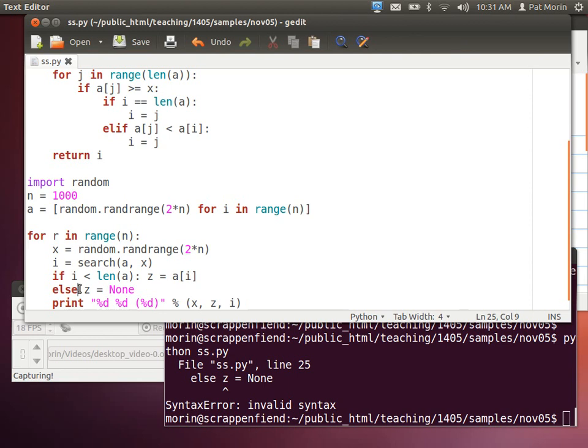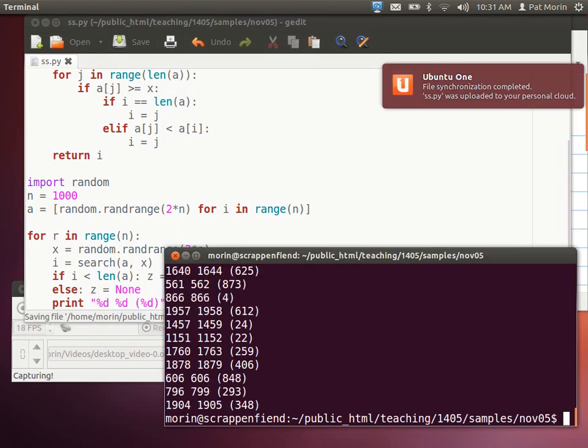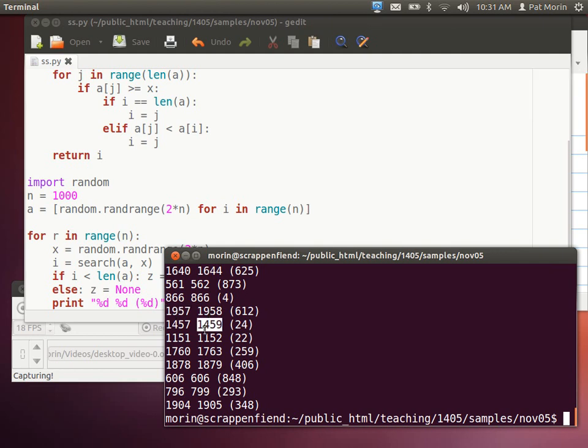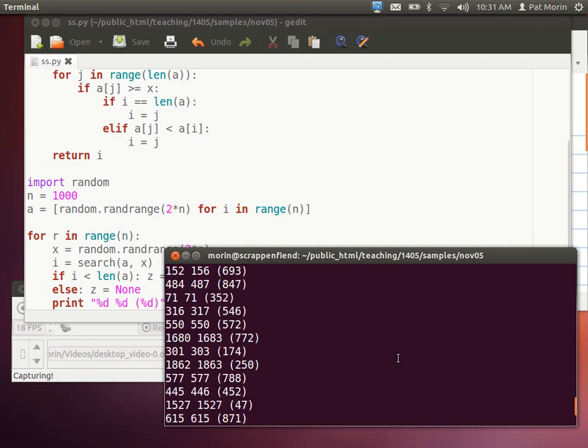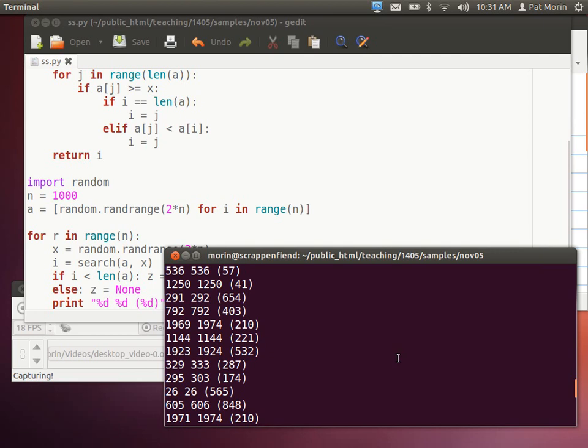Syntax error. Okay, so this will give us an idea if we did this correctly. So we searched for 1640, we got 1644 as the answer, the index was 625. We searched for 561, we get 562. We searched for 866, we get 866. Search for 1957, we get 1958. This seems to be doing what we want, right? We're always getting a number that's bigger than or equal to the number we're searching for, and we're getting the index of that number. Okay.